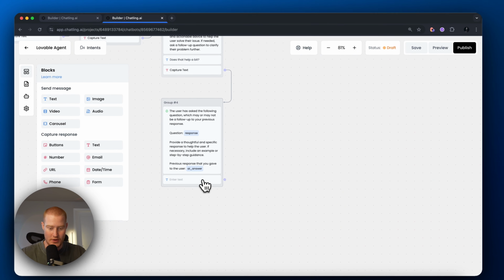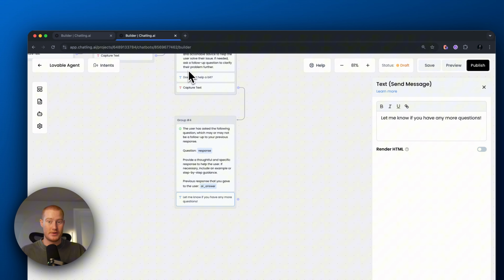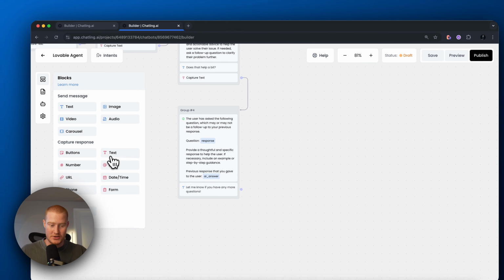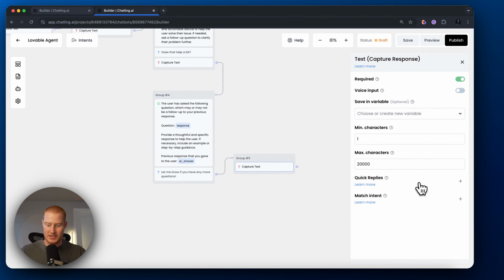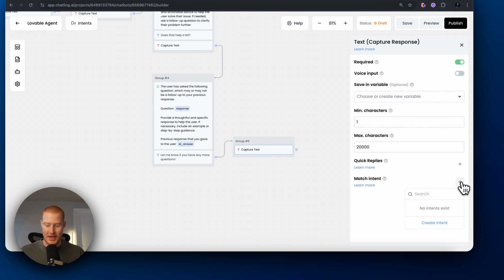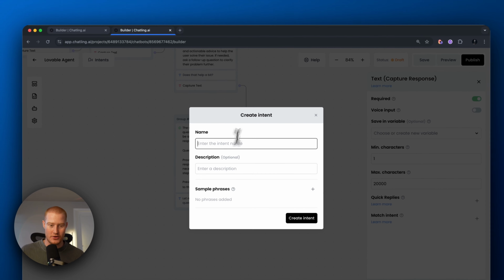One more thing, we're also going to add another text block here and basically say, let me know if you have any more questions. So that way we can address them if necessary. Next up, what we're going to be doing is following a conditional step. So follow along right here. Next, we need to actually add a new text capture block, and then click on this block. We actually need to add an intent. So come down to match intent here, and then we need to create a new intent.